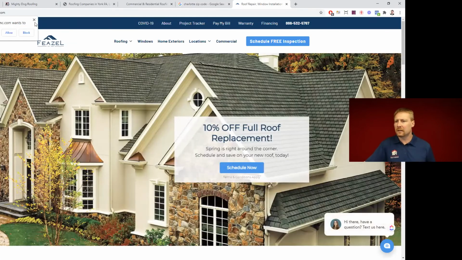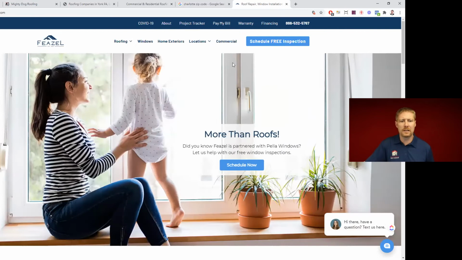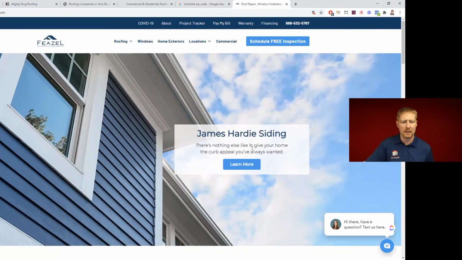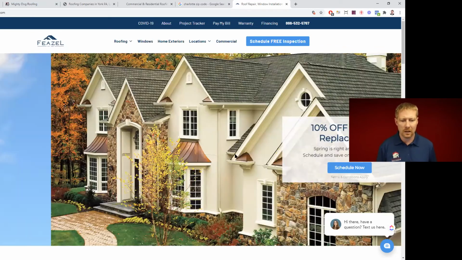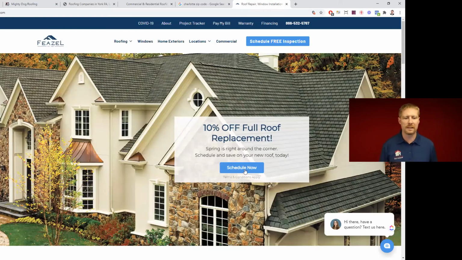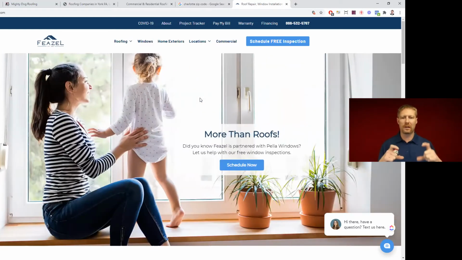So I like Fizel's website here. I don't like the galleries anymore because what's happening is you're moving stuff out of the way, right? Now all of a sudden I had a schedule free estimate button there and now I'm like, oh, where'd it go? Now learn more. Now, oh shoot, there's an offer, full roof replacement schedule now. So I don't like the galleries. I would stick with one offer and make it stick to your homepage.